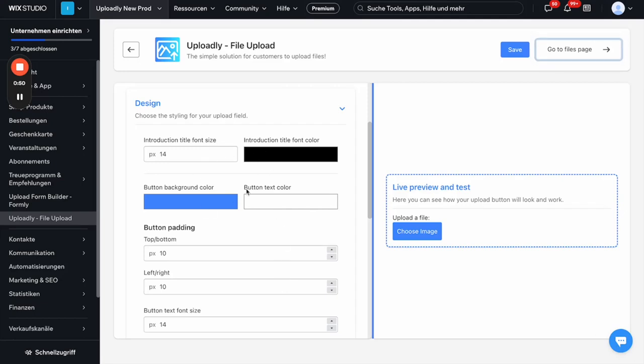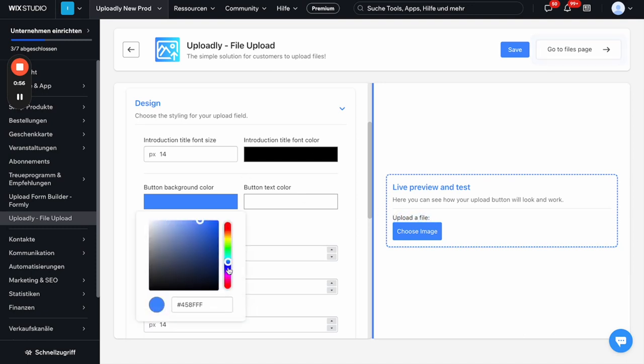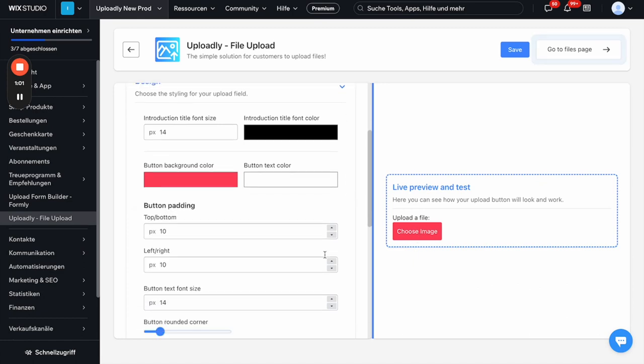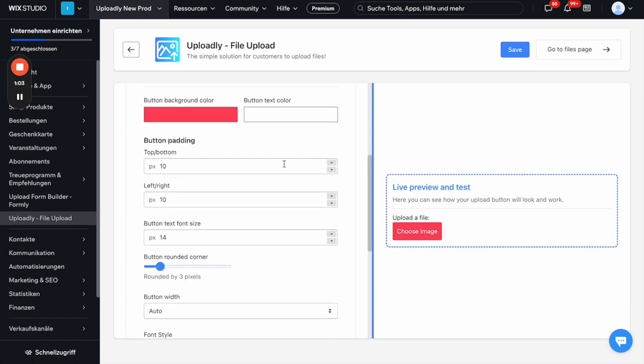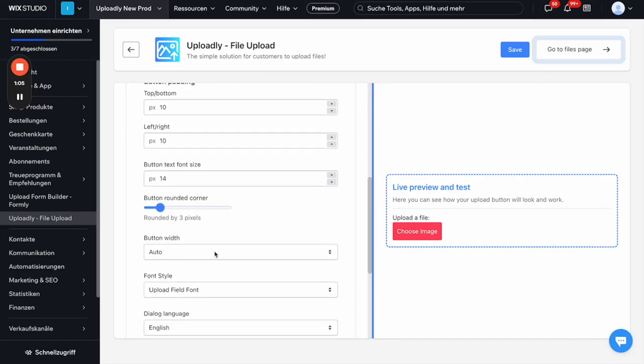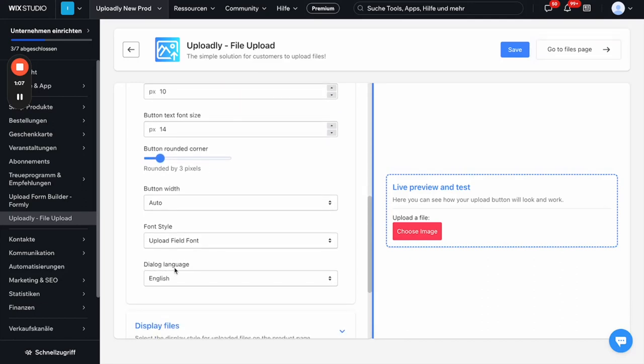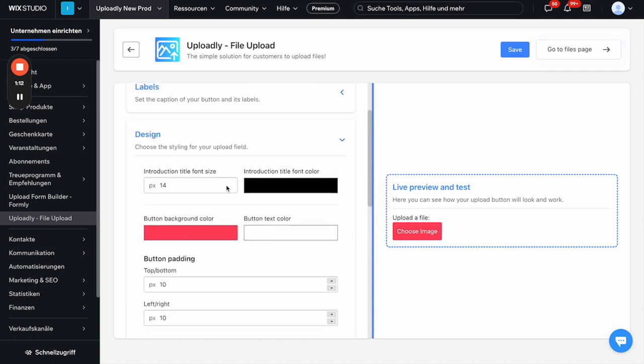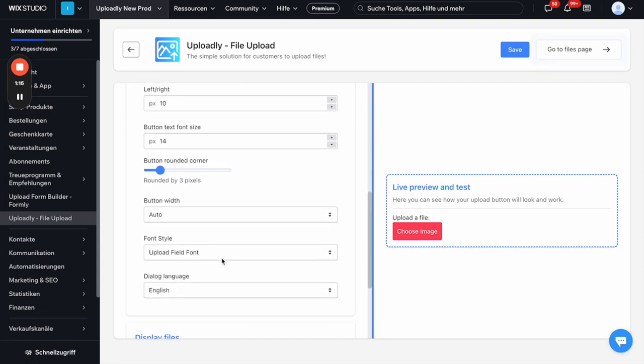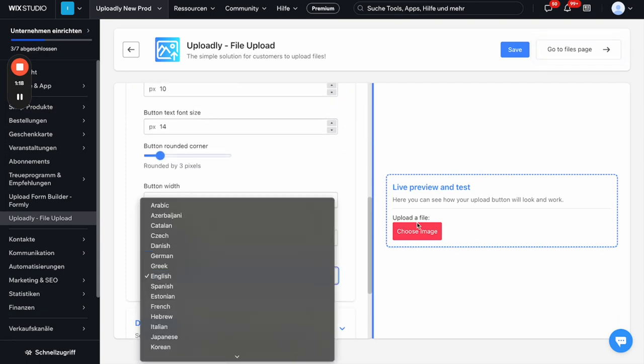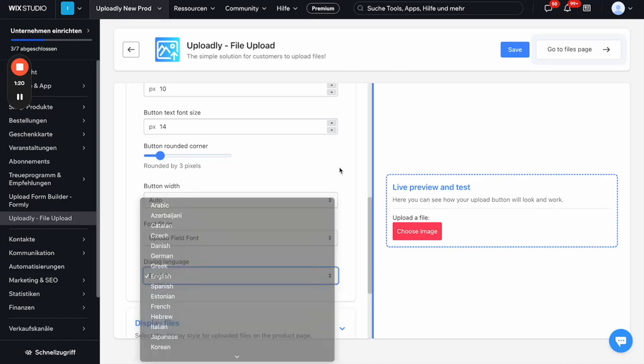We also have the opportunity to make some design adjustments. So here are some basic design adjustments, like the introduction title font color, for example this, and the background font color, which is affecting the button color. But there are also some other opportunities: you can also change button padding, button width, and you can also define here the dialogue language. But usually the default setting should be fine for the color, then it will look exactly like you see it here. Just the in-dialogue language can be interesting if you want to have in the pop-up a different language.